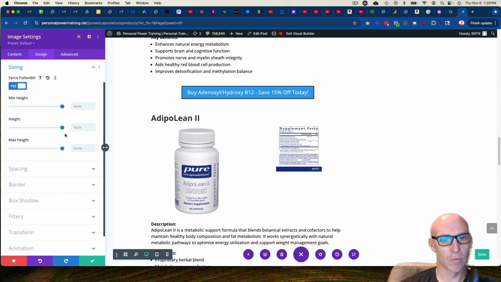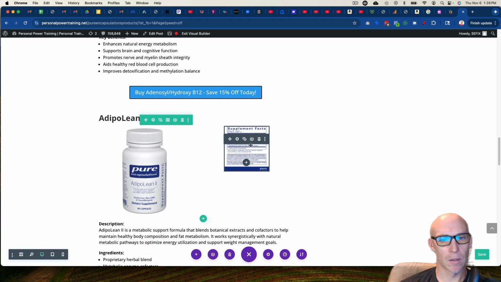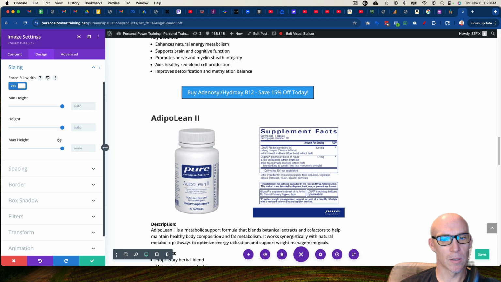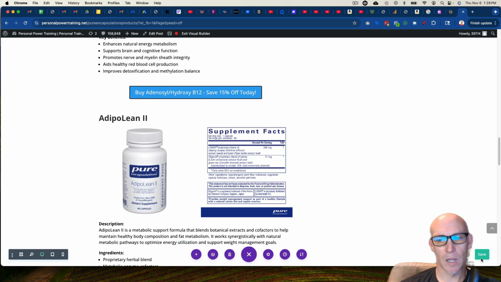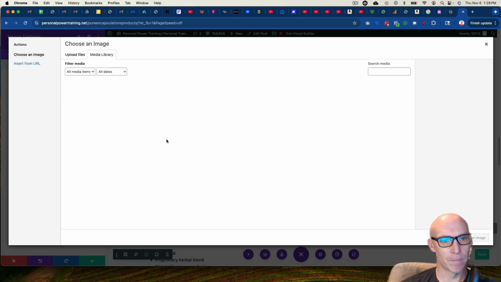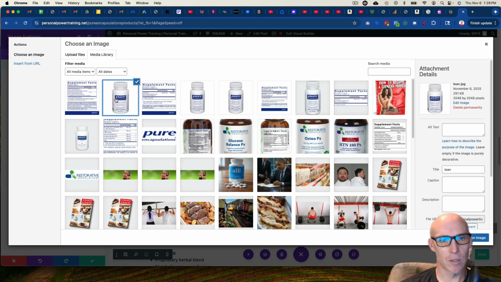But again, you can do full width here, come in here, advanced, sizing, full width. So already way better. And then of course hit save. That's how you adjust an image size. A lot is when you first upload it and make adjustments to it.